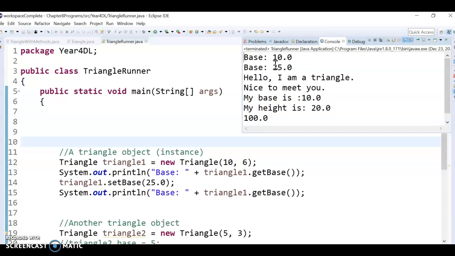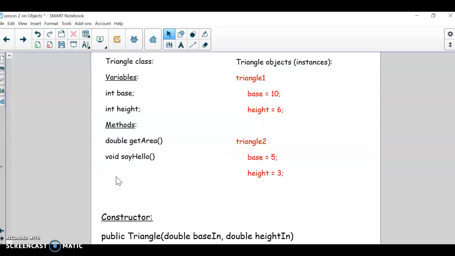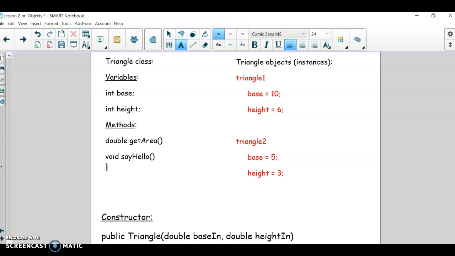As you can see, I have my base at 10 originally, then I set the base to 25, and now when I do get base, it's 25. Okay, so if I go back here, we're going to add methods like a get and set. So right now I've added, let's see, I could add these down here. I've added a double called get base, and then a void one that sets the base.